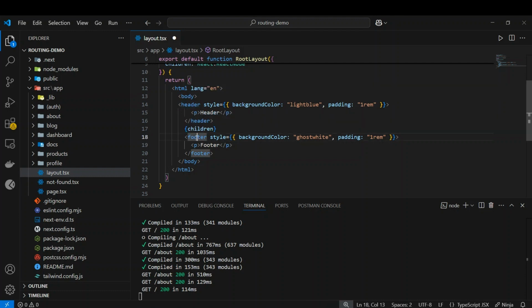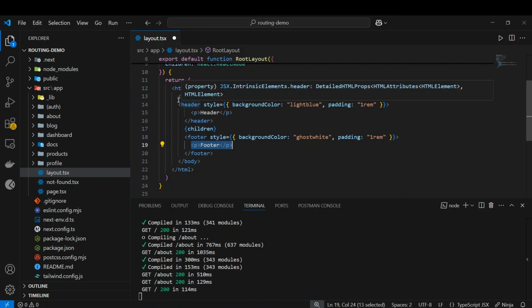We also created the footer in that, with background white and padding 1rem, and the same thing for the header, background color light blue and padding 1rem. Inside header you have a p tag showing the header, and inside footer tag you have a p tag showing footer. And one more important thing, the children which are coming just inside the body tag will now move inside, in between header and footer, so that the content loaded from the page.tsx file will be coming in between the header and footer.